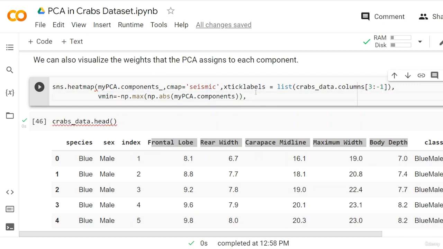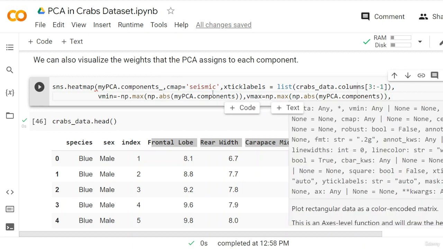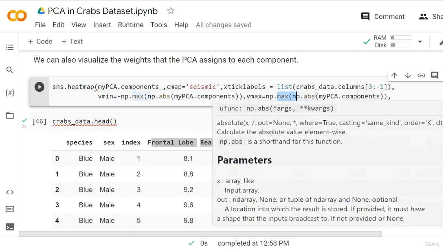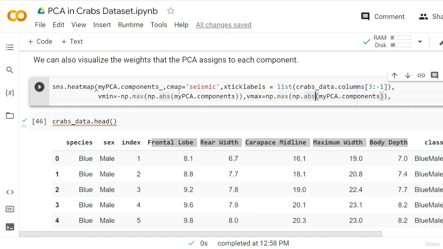Well, this value for the maximum is going to be the same, but without the minus sign, like this. So essentially what we are saying is that these values, vmin and vmax, ensure the range of the color map, right? This color map is going to range from the minimum, which is the negative of the maximum value of the weights on the components, to the maximum, which is basically the maximum value of the weights of the components. So now the color map is ranged from the values that we have in the data set.